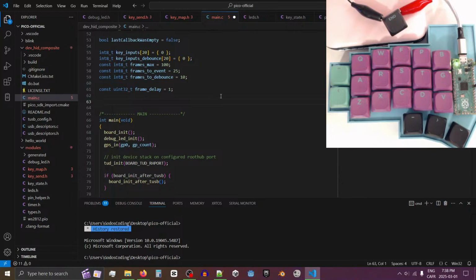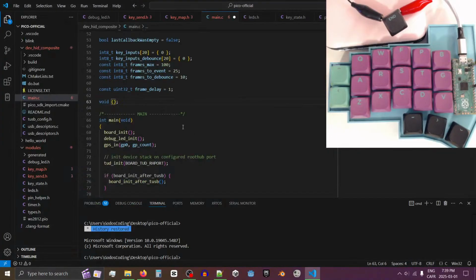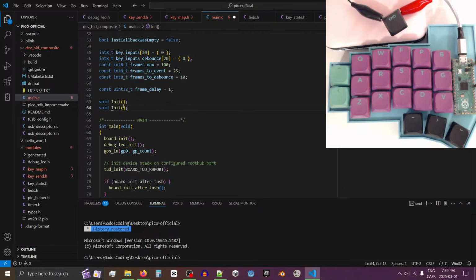So for now, let's just say they're all void and they don't take arguments. Okay, all of them. We're gonna start. The first thing we do is init. Just quick initialization. It's basically all of these things that happen before the while loop. So that's the first thing we do.